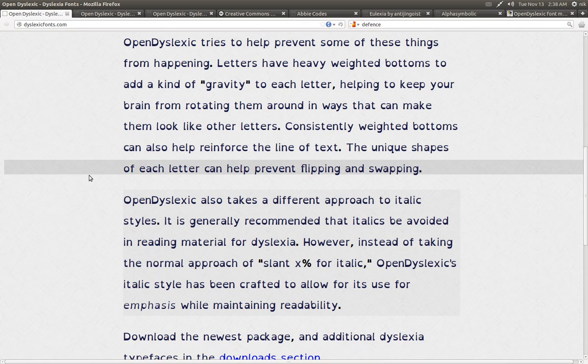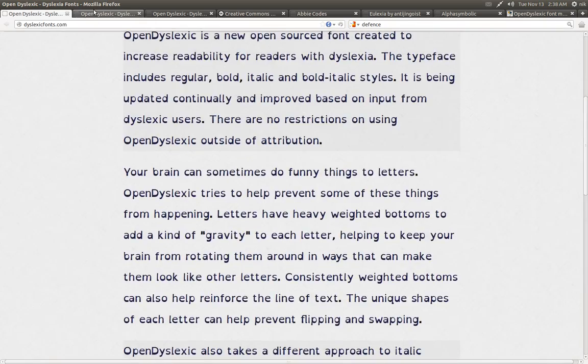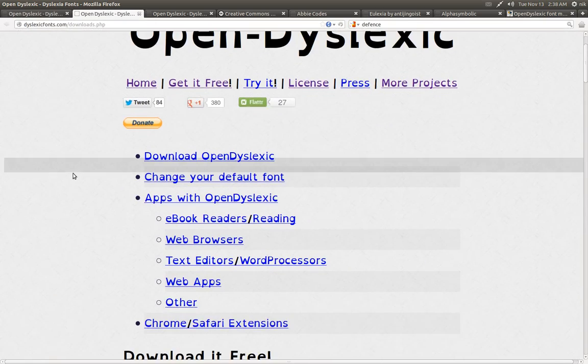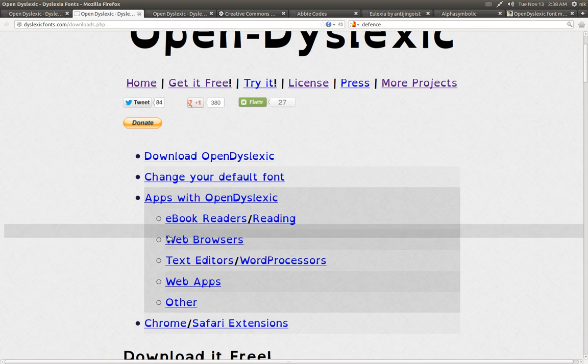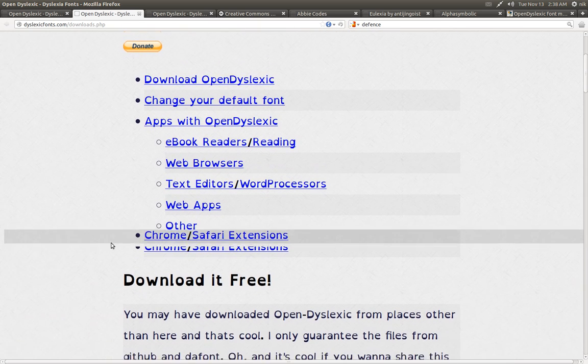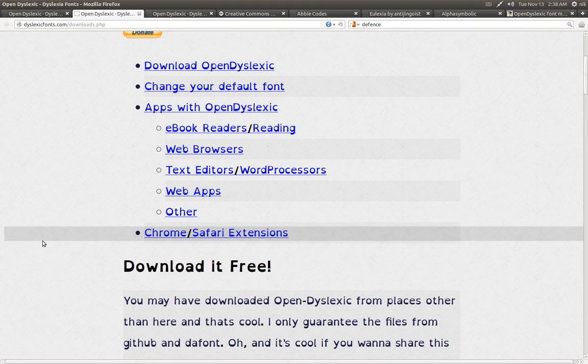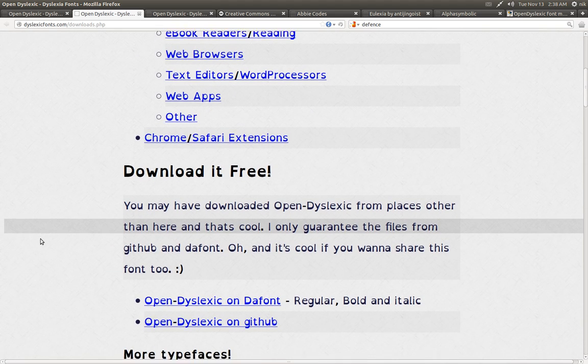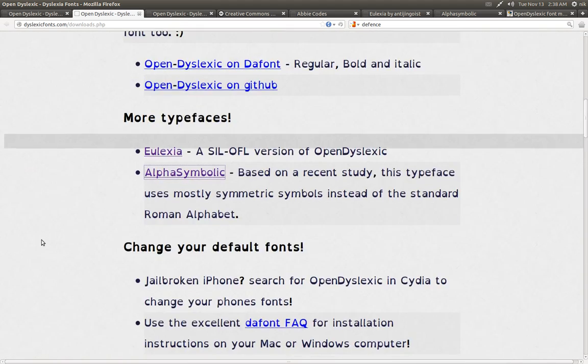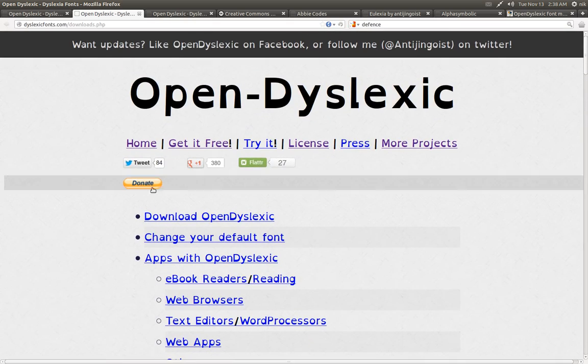The cool thing about this project is that you can get it in different ways. You can put it in your ebook reader or your web browser. There are some Chrome extensions and Safari extensions, I believe. It's free to use, and of course there's a little donate button.